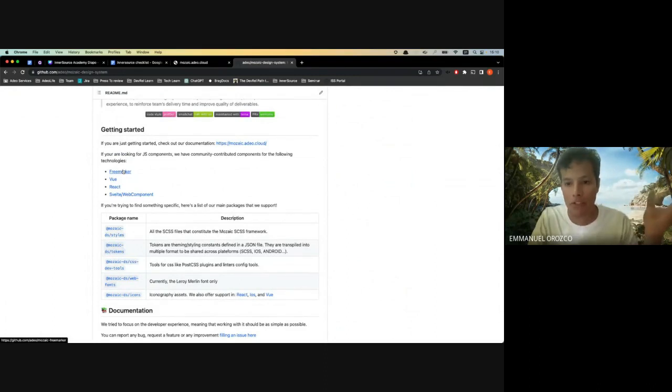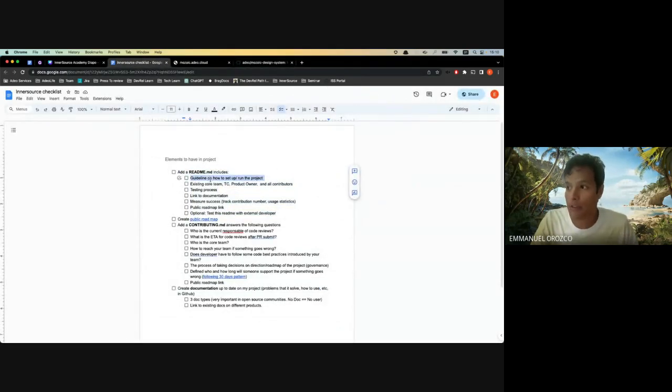It has all the helpful information about your project. So some good things to consider while following how to add or make a better README: guidelines on how to set up the project, who is the core team, who is the product owner, who's taking decisions, you know, all the contributors that are already on the project, and maybe follow some testing process if there's any. If not, it's okay. Link to a documentation, if any.